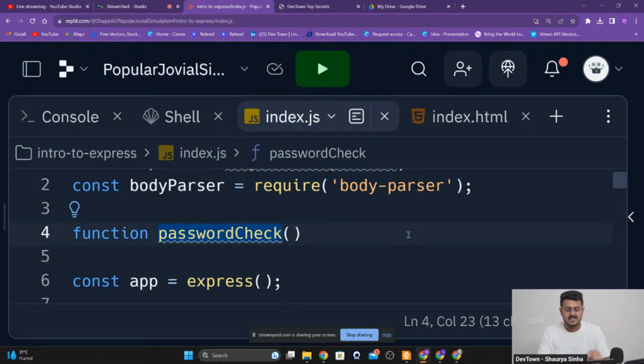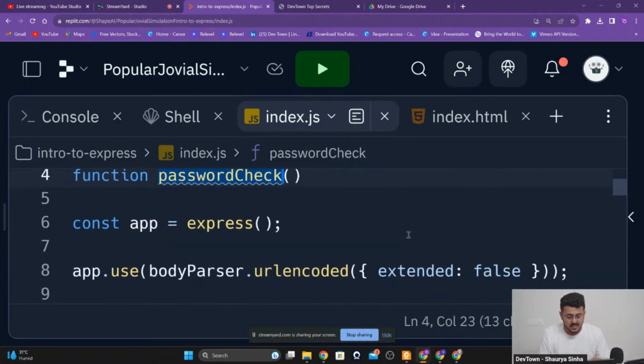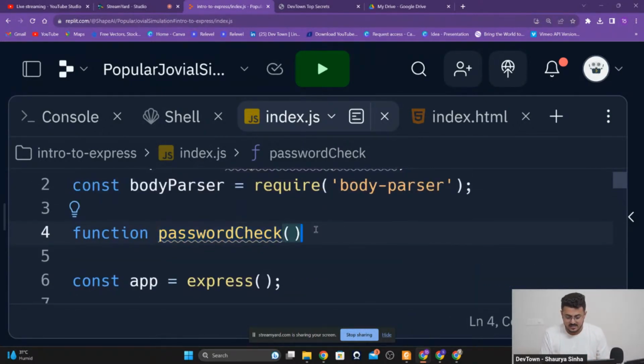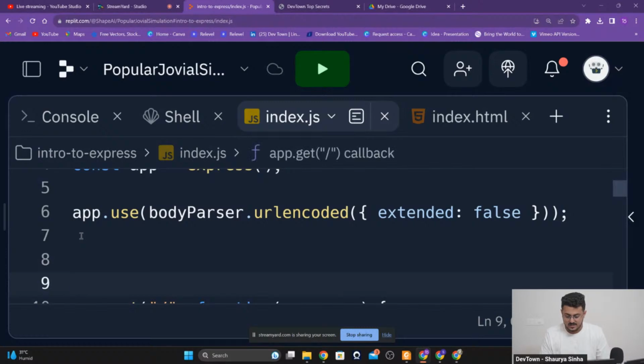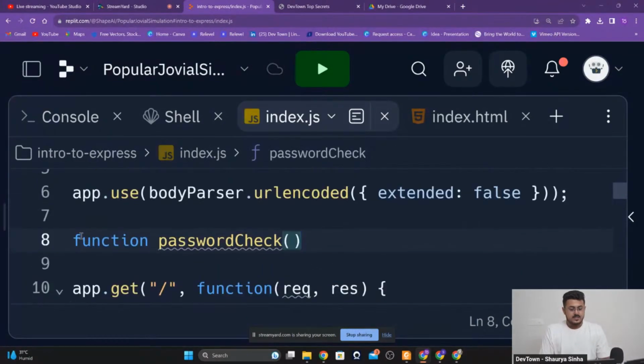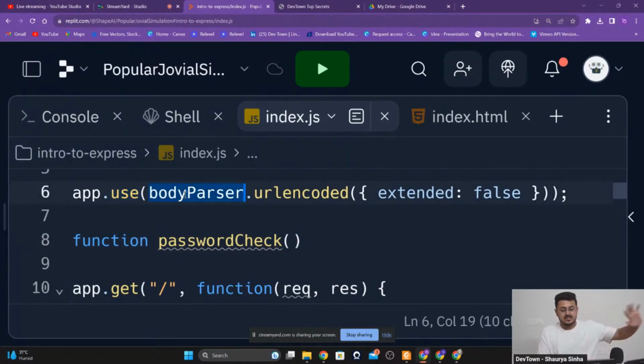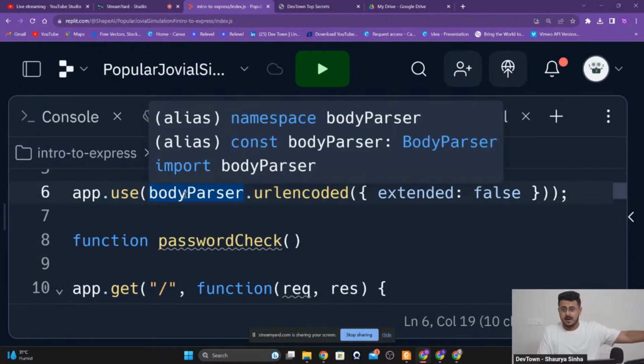This middleware is actually working after. Okay, I've created it in a very wrong way itself. Control X. So for example, right over here, as you're able to see, our app is currently using the body parser middleware.